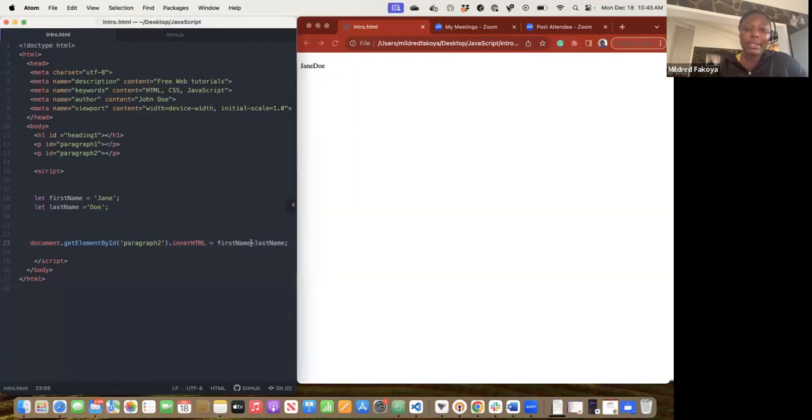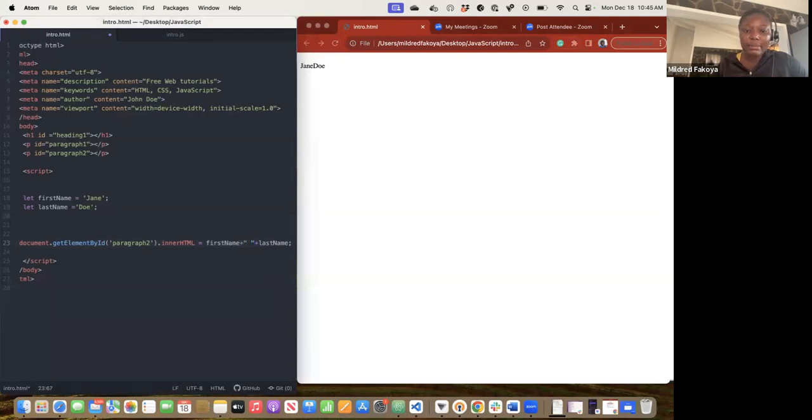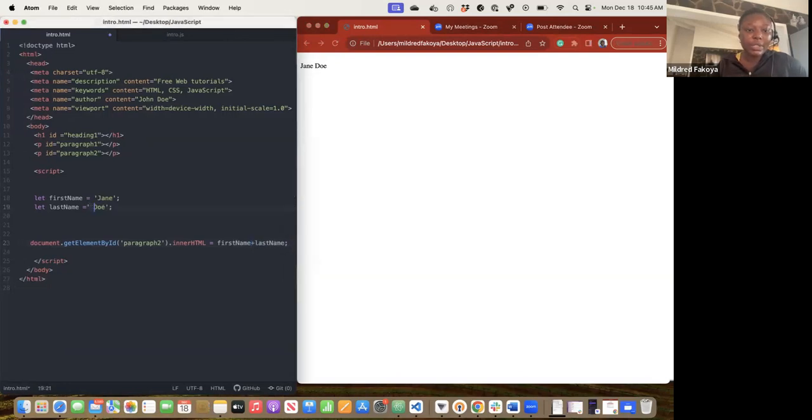If we want to format this, we can print a space. We'll say plus, space, plus, last name. And then we'll get a space between them like that. Okay? Or if we don't want to do this whole formatting, we just want to have a plus, you want to leave a space in front of this, and it will still print with a space like that.